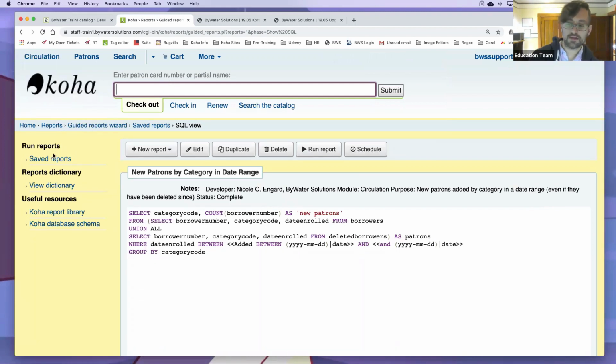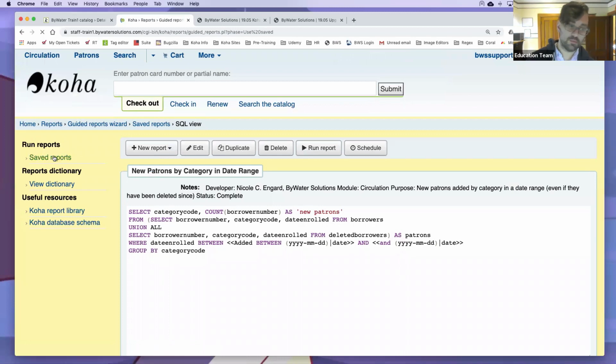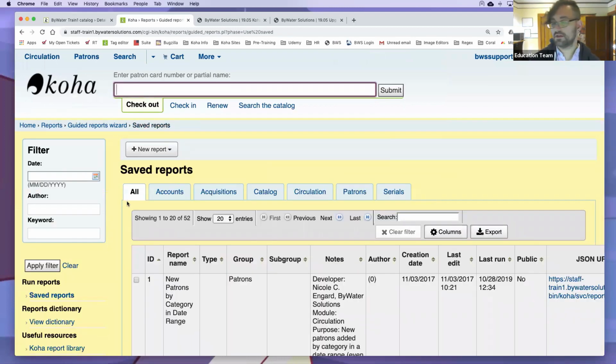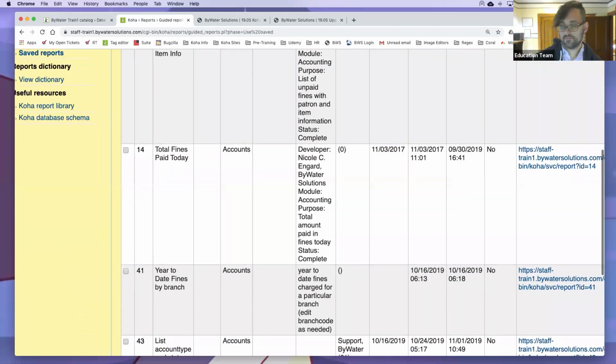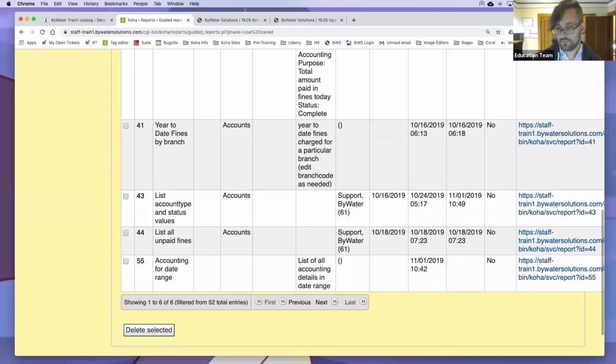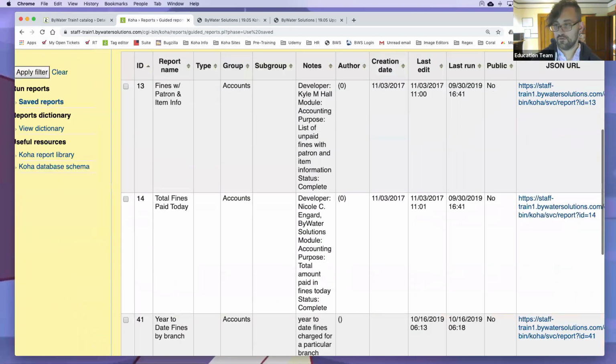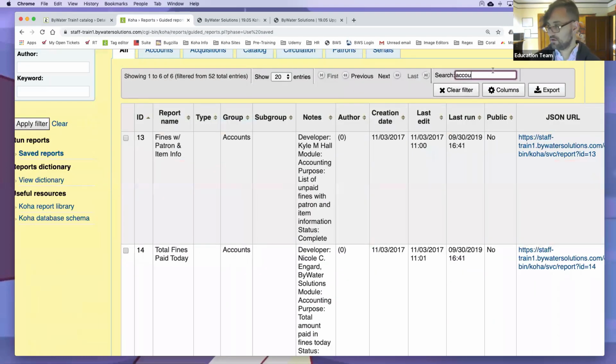The other thing I want to talk about with reports is something we've brought up before. We did a blog post in a Monday Minutes about it, and it is not exactly reports related. This is the change to the account type table that's going to relabel some of your existing fines. So I'm just looking for a report here.